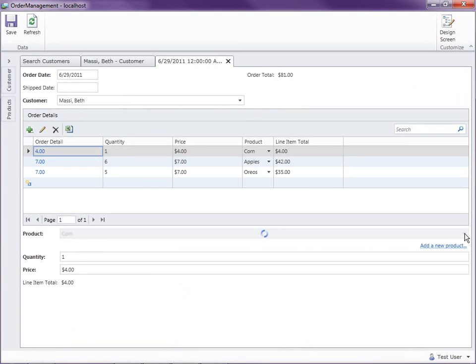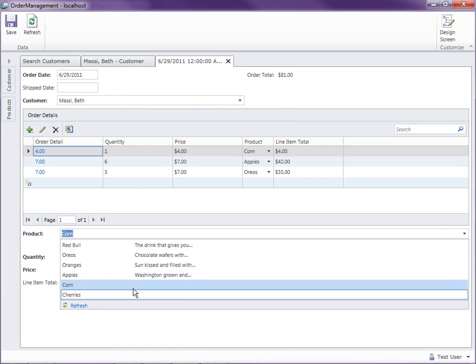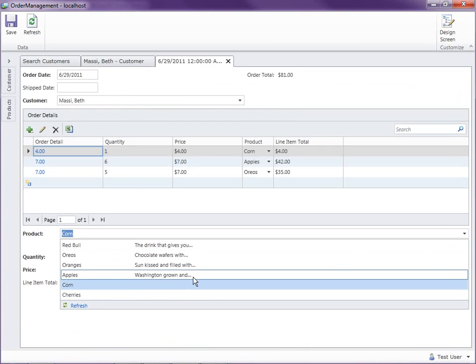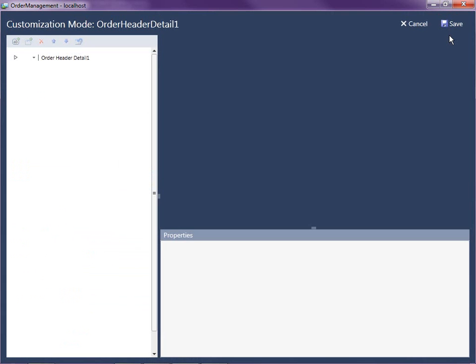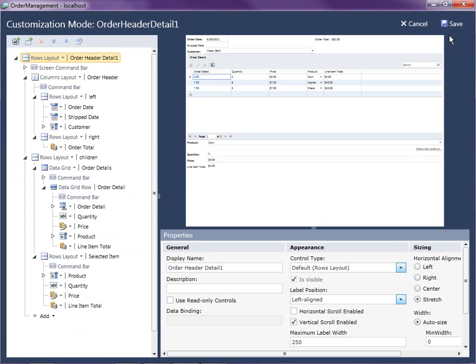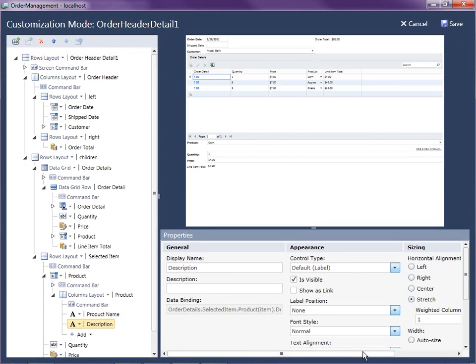Okay, and now when we look, we'll see there we go. Some of them don't have descriptions, but here are all the descriptions. Now it looks like they're getting cut off a little bit. All right, so let's go ahead and tweak the layout just a little bit more so we can get that going. So we'll select our product, and what I'm going to do is here in the description, okay, we need to make this a little bit bigger.